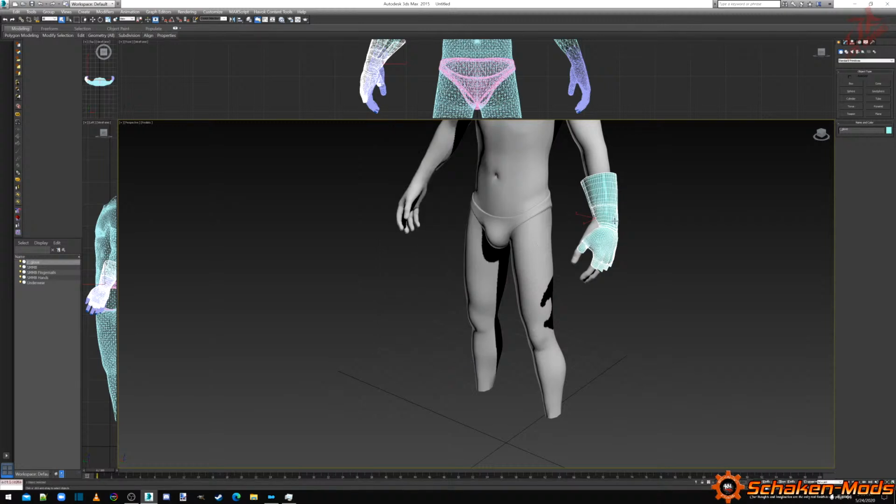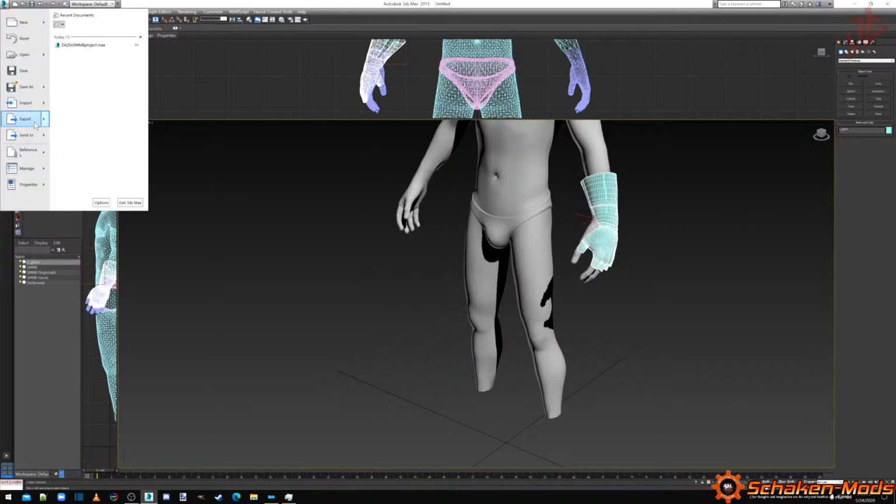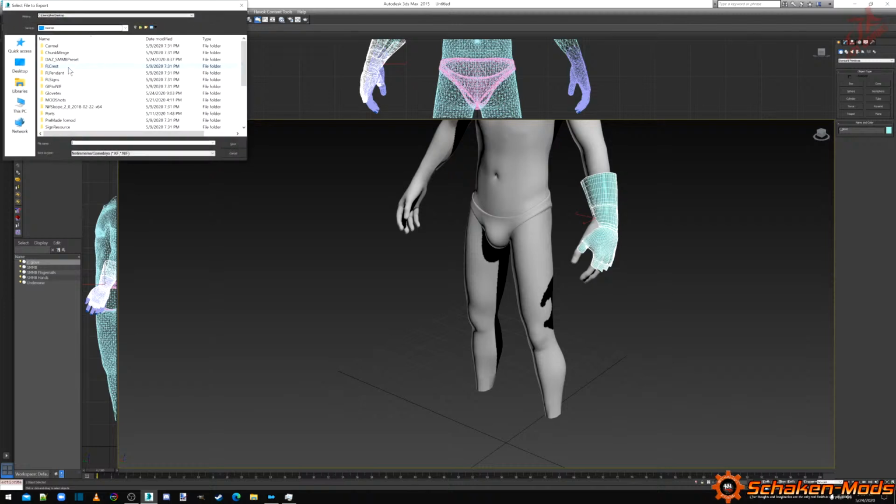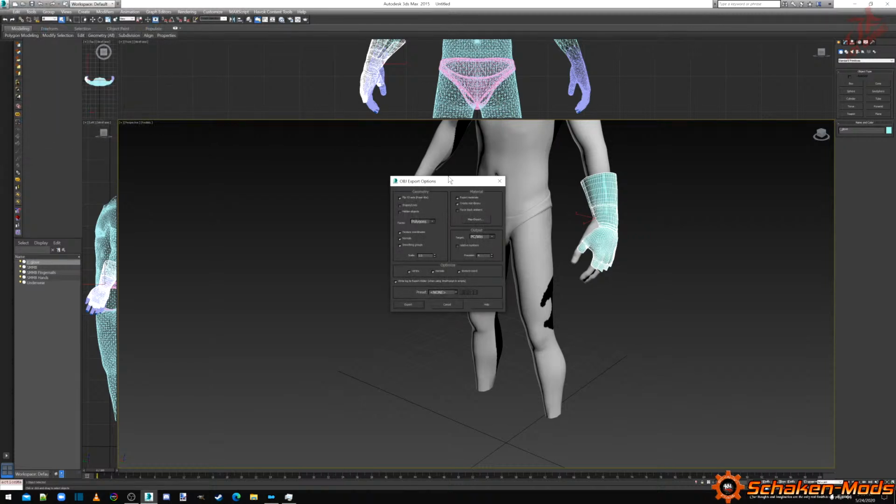So that's the desktop now, and now we'll export it selected as an OBJ. If I could find it. Just gotta keep naming it differently. Oh, that's a good one.